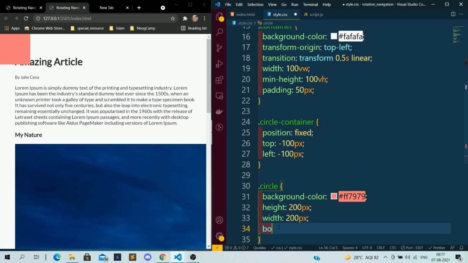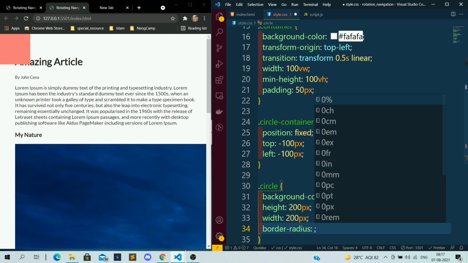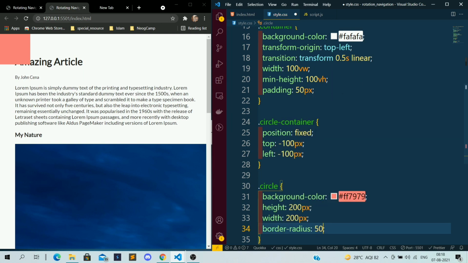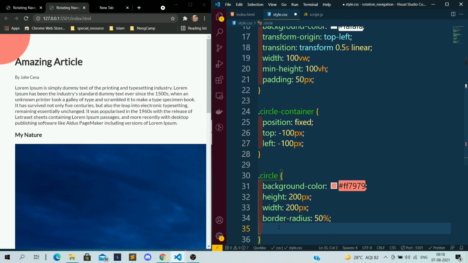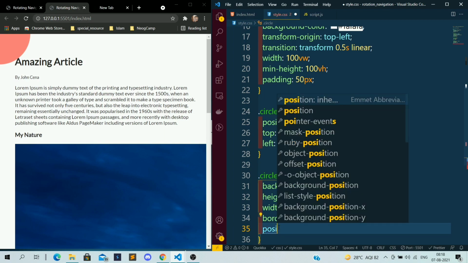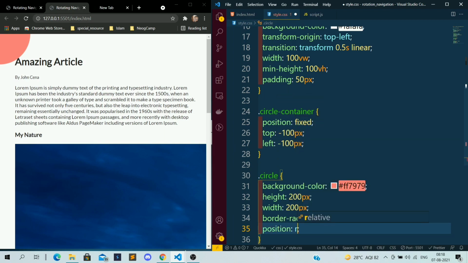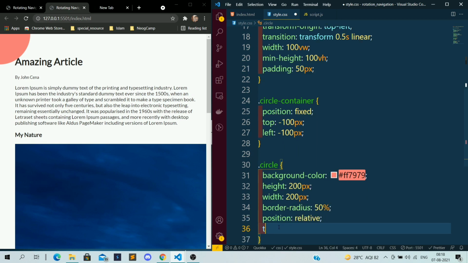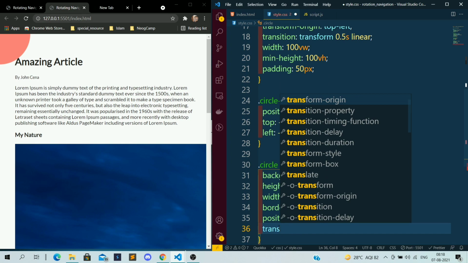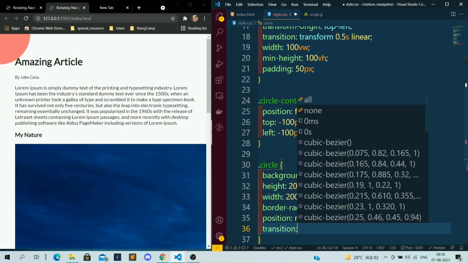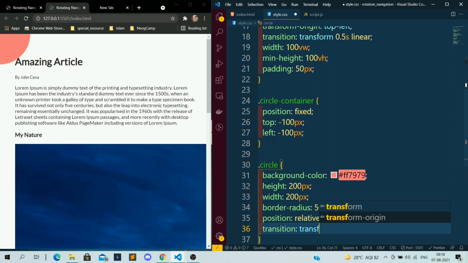Now I want to give a border radius of 50%. Okay, now if you see, that will come. I want to give the position to be relative, and I want to give some transition so that it can transform in a certain transition format. So I want to give 0.5 second of transformation in a linear fashion.